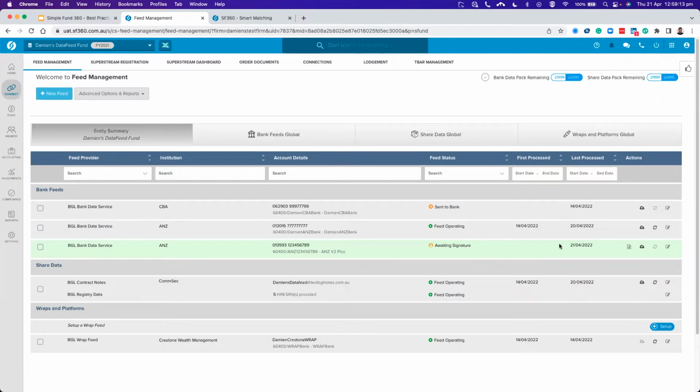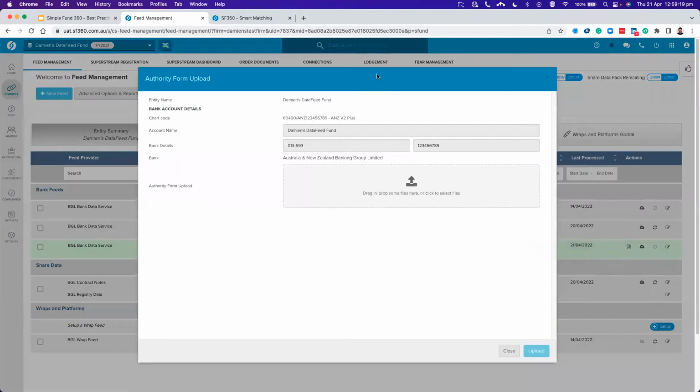To do this, we would click on this paper icon here on the right-hand side in the feed management screen, which will open up a similar screen to the one we looked at before, with the authority form upload and the drag and drop option here. From here, we would drag and drop the scanned copy of the signed authority form into here and upload it, and then click on the upload button afterwards.